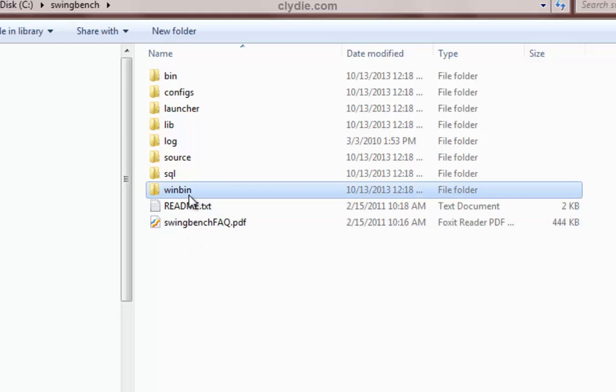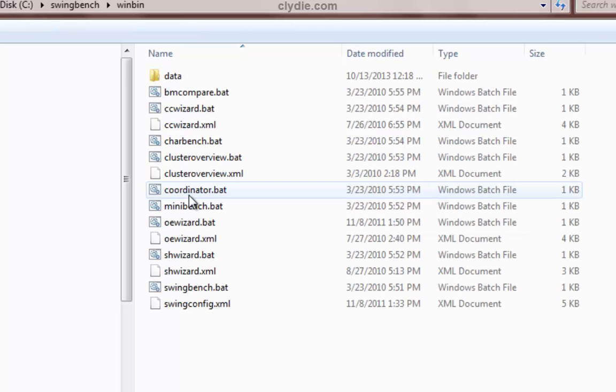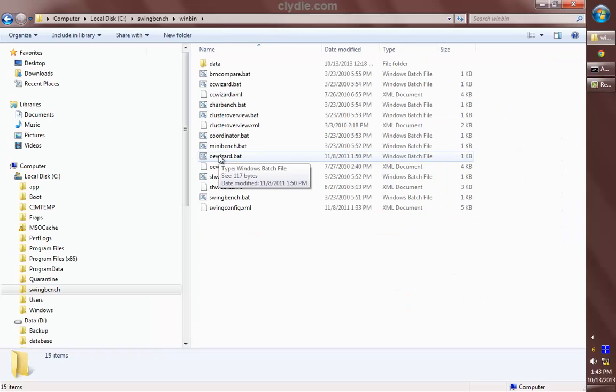In order to use SwingBench, you need to install a user-specific schema into your database. For example, for Order Entry, you need to run oewizard.bat, and for Calling Circle tests, you need to run ccwizard.bat. In this example, I will install the Order Entry user schema.